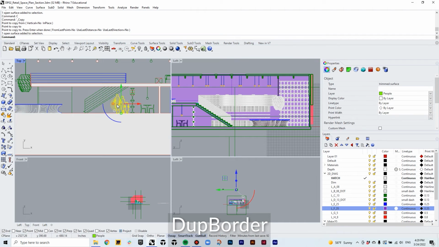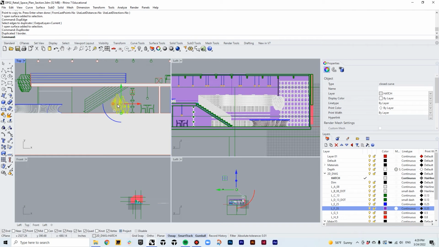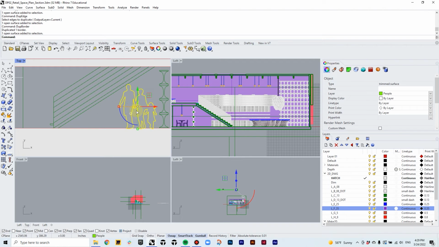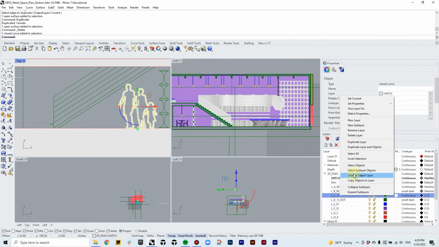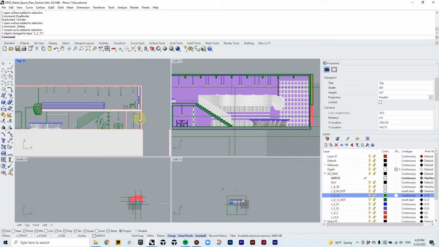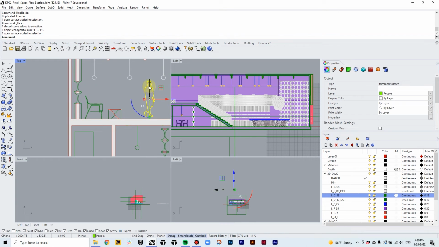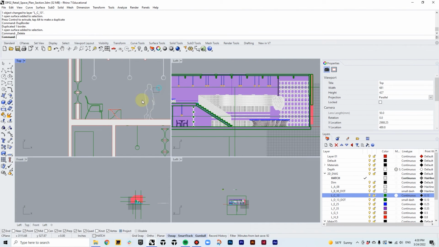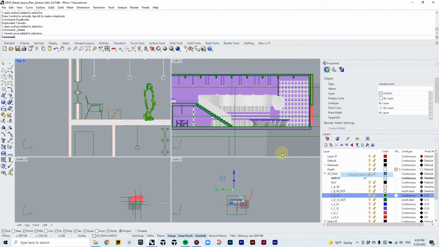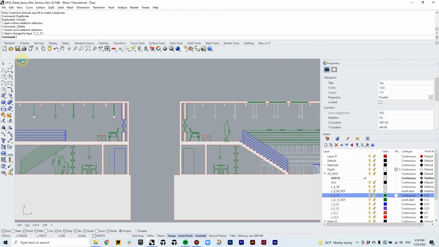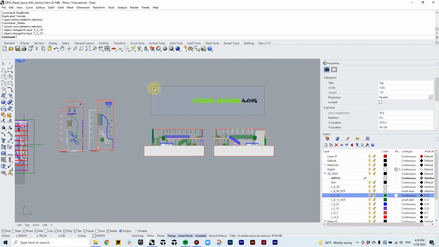So just dupe edge or dupe border. Okay, and then just get rid of this, and then this border you can just make it like 1-3, and then also dupe border, okay. Then 1-3. Okay, so whew, that's a lot of work, but it's well worth it.